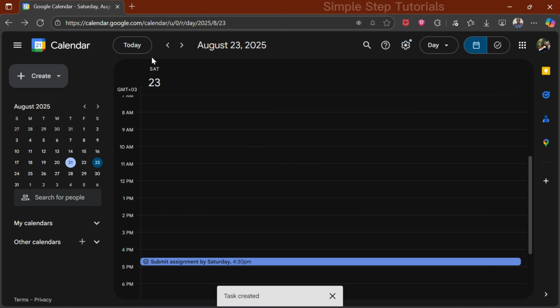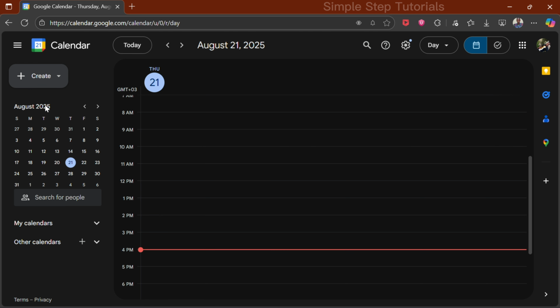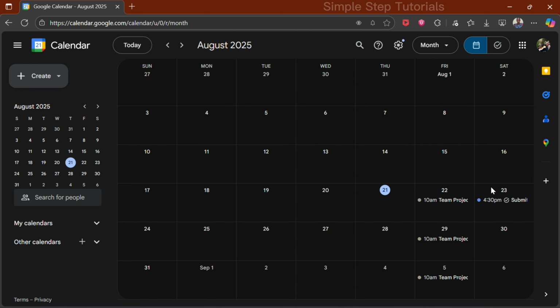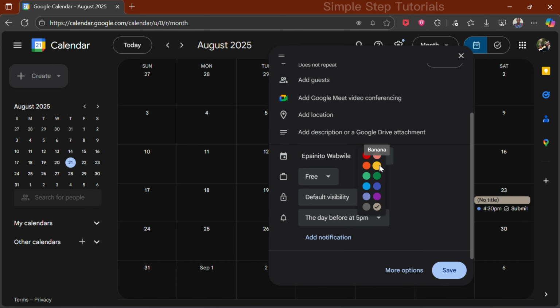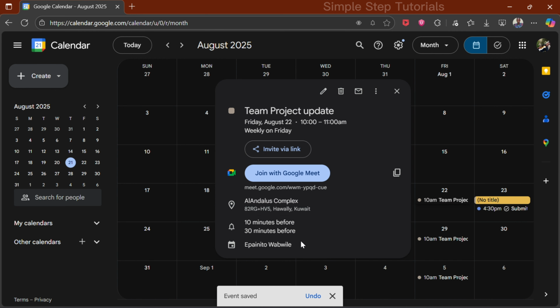Step 7. Color coding and multiple calendars. If your calendar looks too busy, color coding will help. You can assign different colors for work events, personal reminders, or family activities. You can even create multiple calendars, like one for work, one for school, and one for personal use, and toggle them on or off.